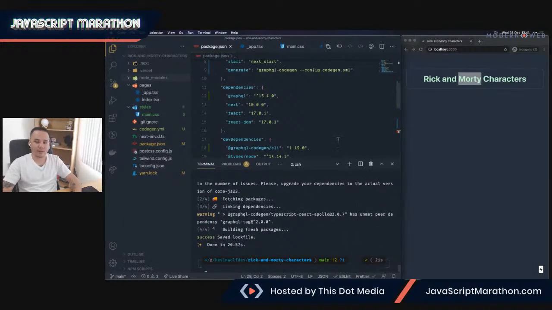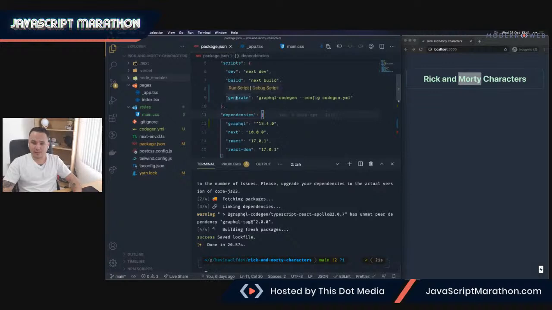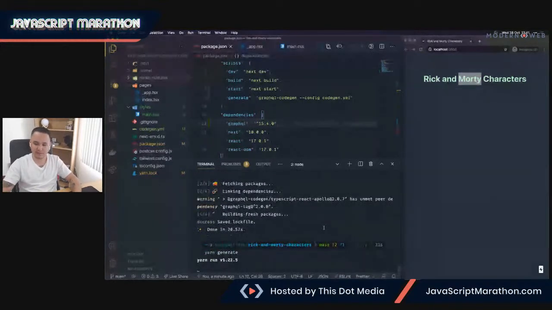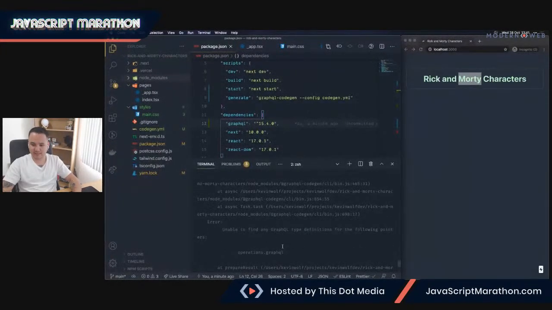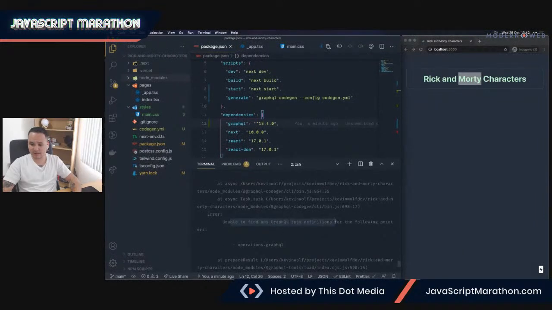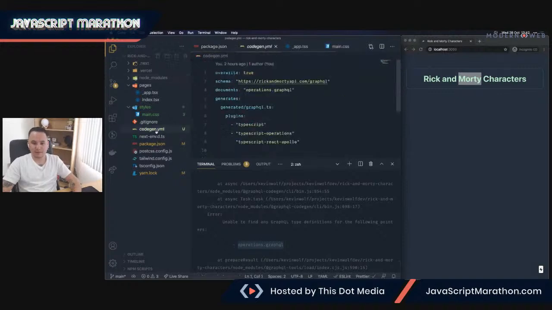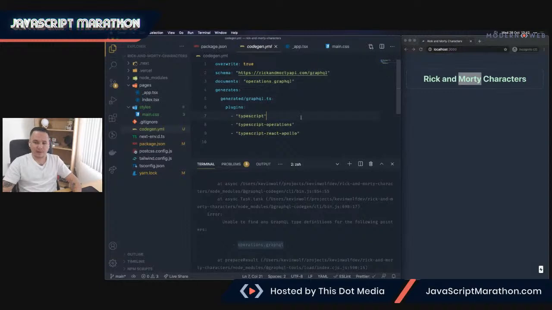Okay, it's done. If we go ahead and run the yarn generate script, we will see that it will give us an error because we still haven't defined the operation file. So let's just run it to see the error. It says that it is unable to find any GraphQL type definitions for the following pointers, which are the files that we defined here in this file. We can take note that these documents can either be a relative path or a glob pattern.